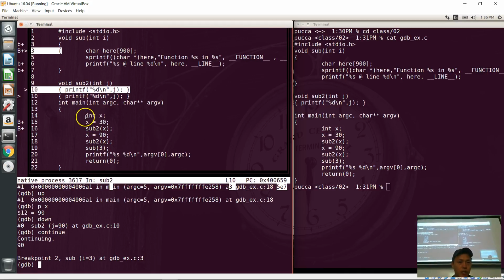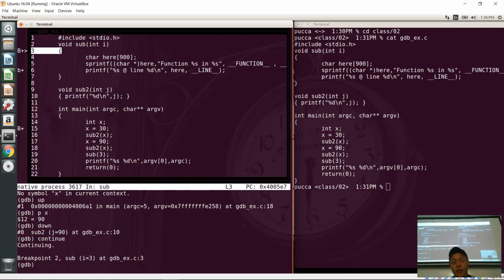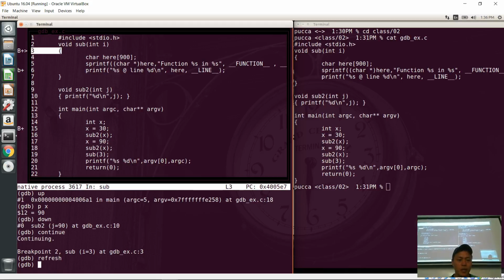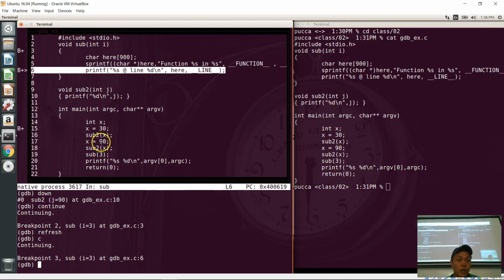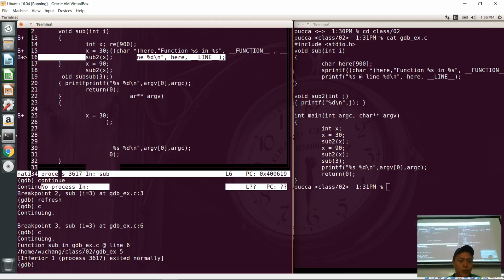And it hits this breakpoint again. Sorry, the curses interface sometimes gets confused, and you have to do a Control-L to refresh the screen. Or you can type refresh on the command line itself, and it'll refresh the screen. So it hit the breakpoint in sub, and then if I continue, it'll do a printf and return. Oh, no, there's a breakpoint at 6, and then I can continue and return.